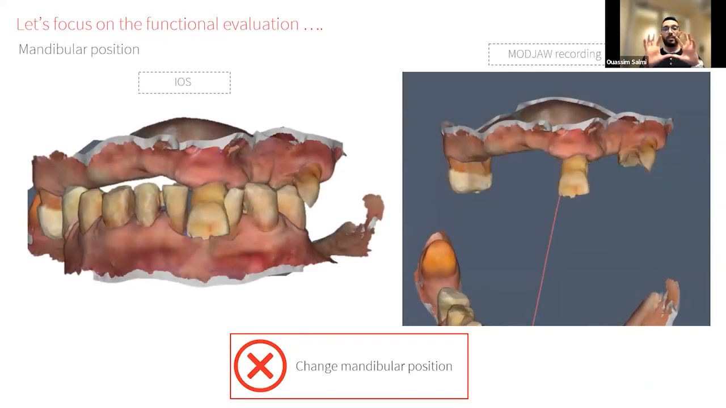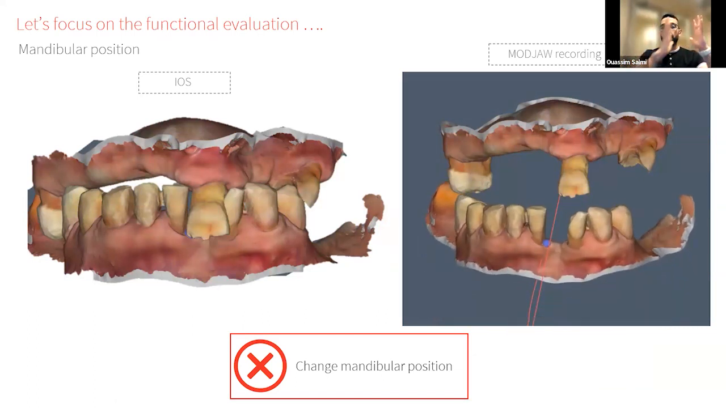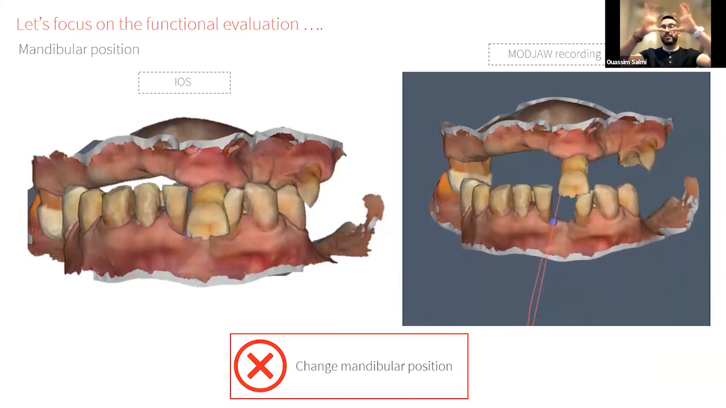So then I want to take you through this case, but focus just on the functional evaluation. Do you remember data acquisition? And then in the data processing, we have aesthetic and function, and then execute, and then CAD design. Here we will focus on the functional evaluation.